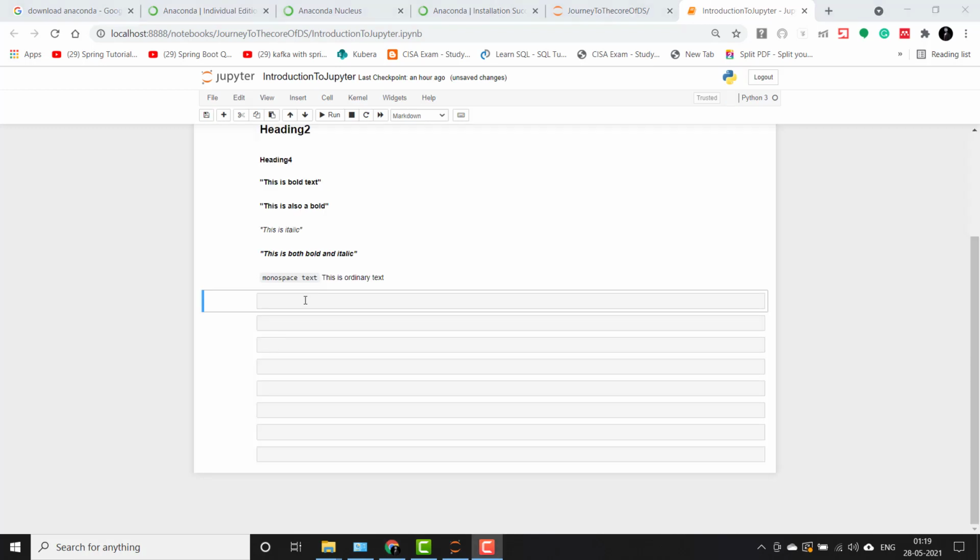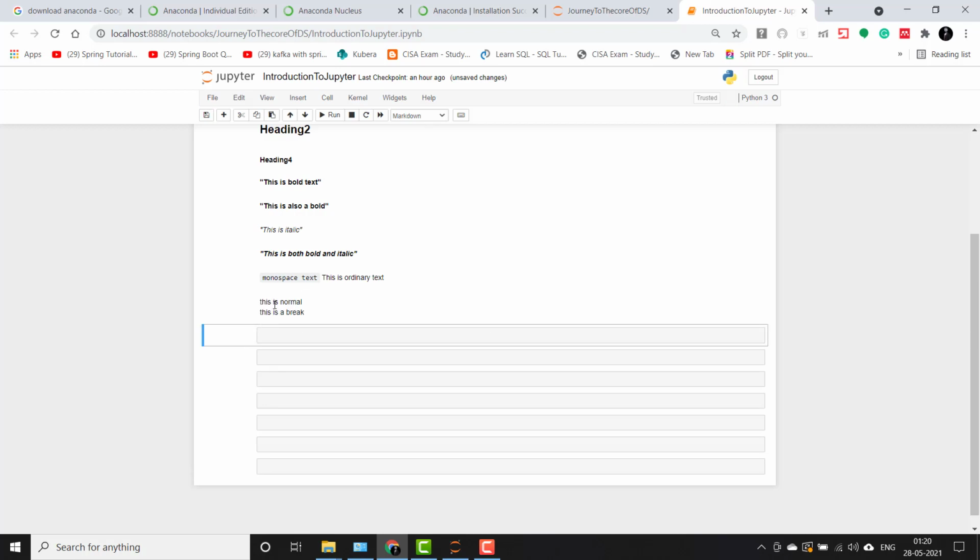So guys, next we come to the line breaks. If you have already come across HTML, there are the concepts of tags there. Identical to the tag concept, Jupyter also follows the same syntax here. So if I want to break a line, I will say this is normal, then I will write BR, this is a break. Basically it will break from the point I have given BR, so it comes to the next line. Okay, so this is the way you break text.